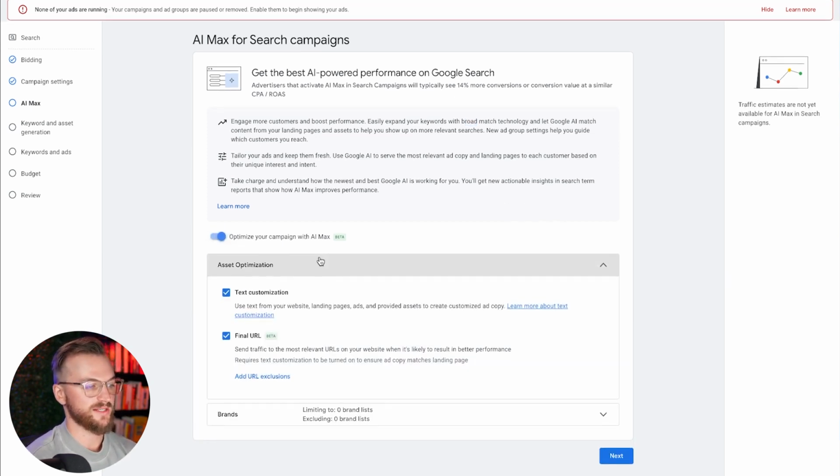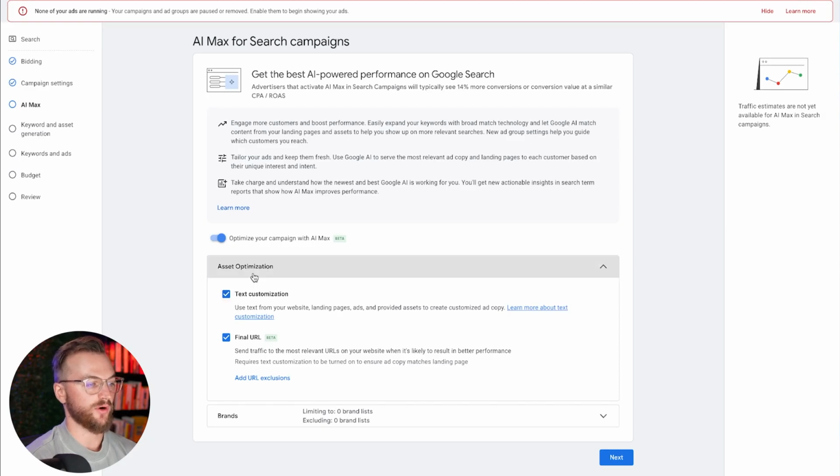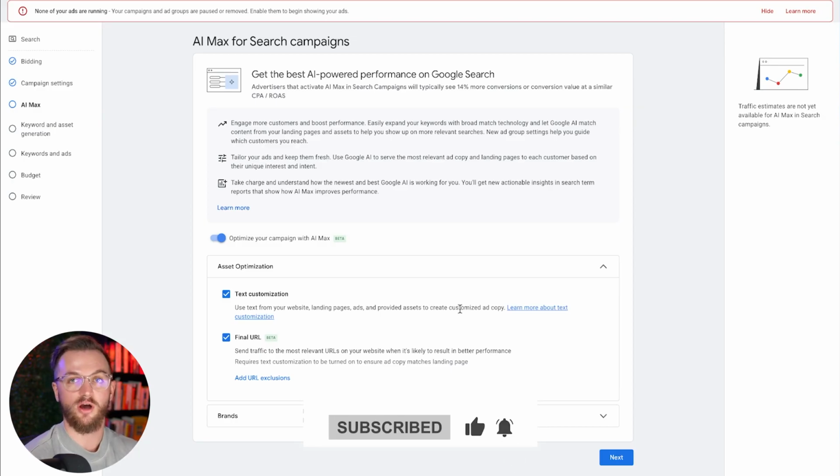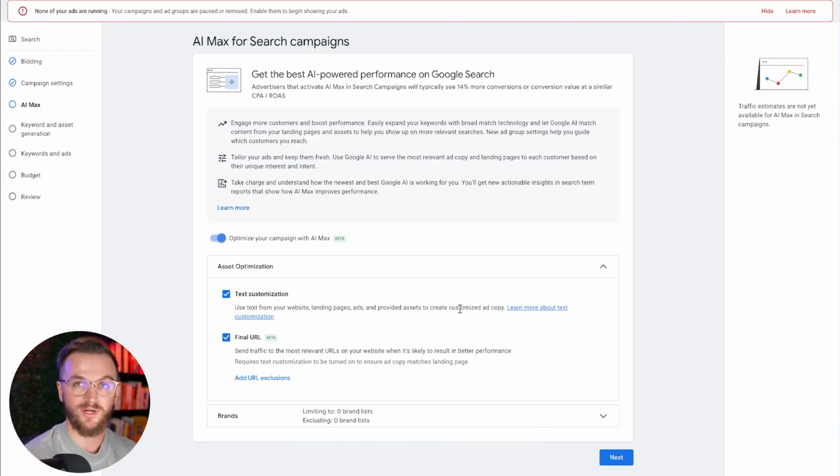Okay, and so what this does now is it has the 2 options for asset optimization. So we can turn on text customization. So using text from your landing pages, ads, and provided assets to create customized ad copy. So really taking off the control from you to even create the ads themselves.